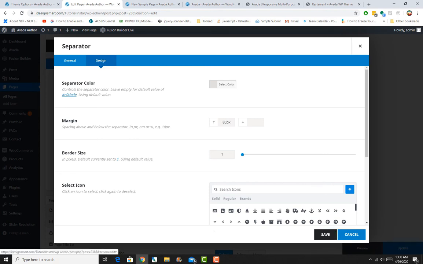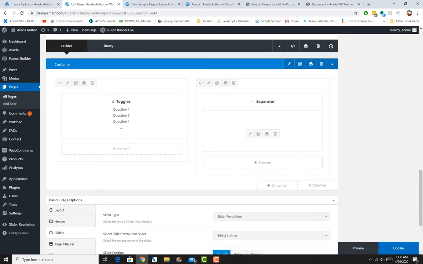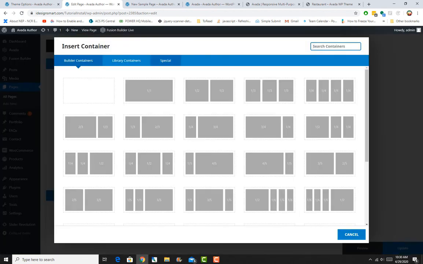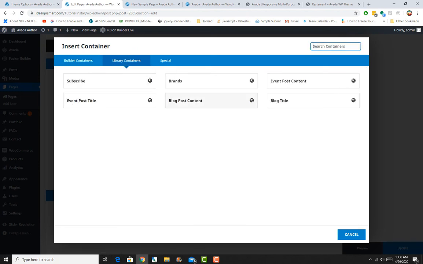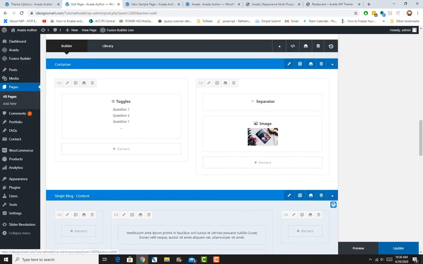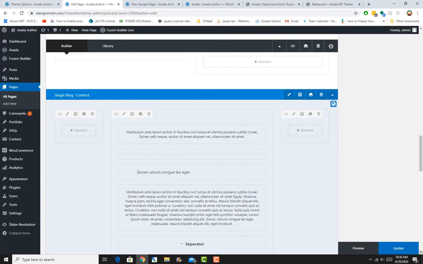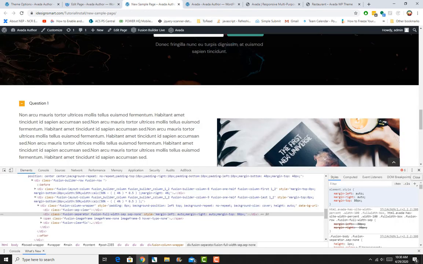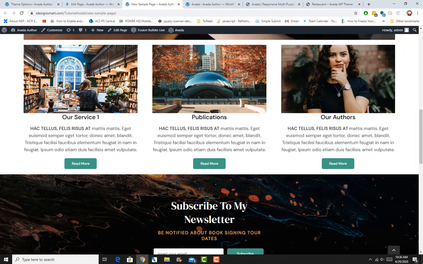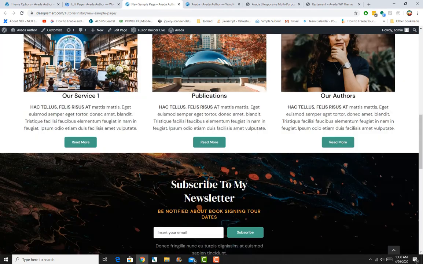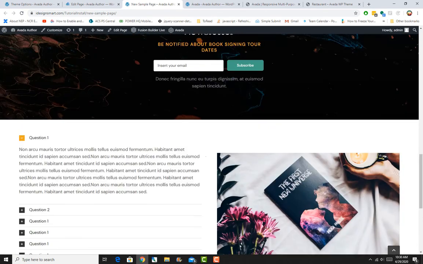Okay, so we'll save that change, and after that we want to add another container, and in this container we'll just do a blog post content. So just like that. All right, great. So we'll just update, and our new sample page is ready in a few minutes. So you can see how you can do interesting layouts like this very quickly using the Avada theme.